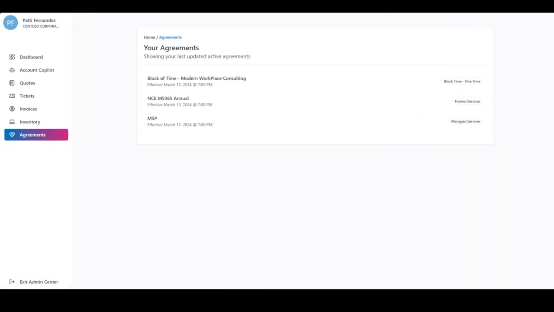And lastly, we have the agreements page. Here, we can see a list of all active agreements that your organization has with Clear Concepts.